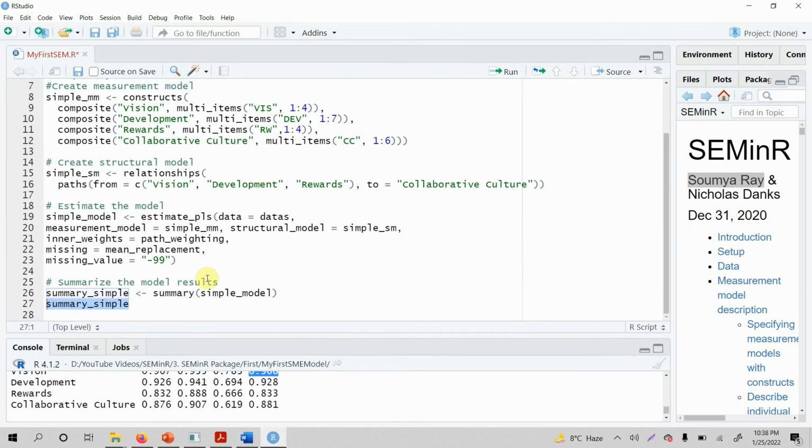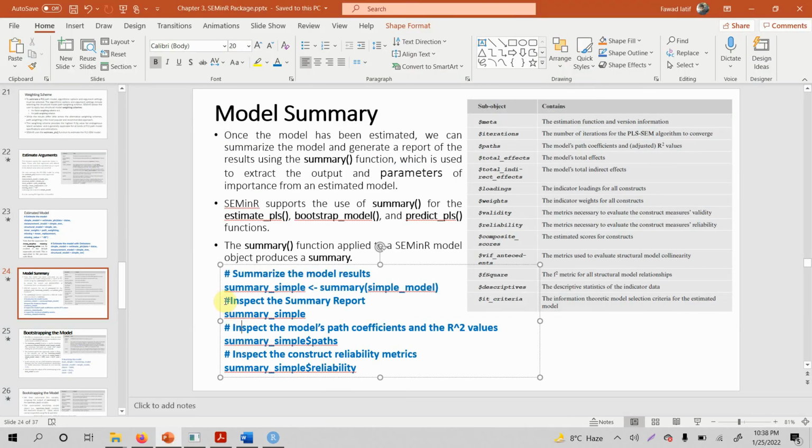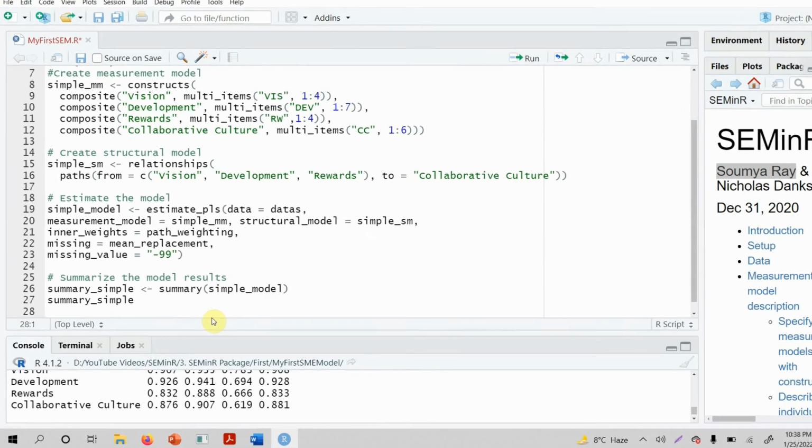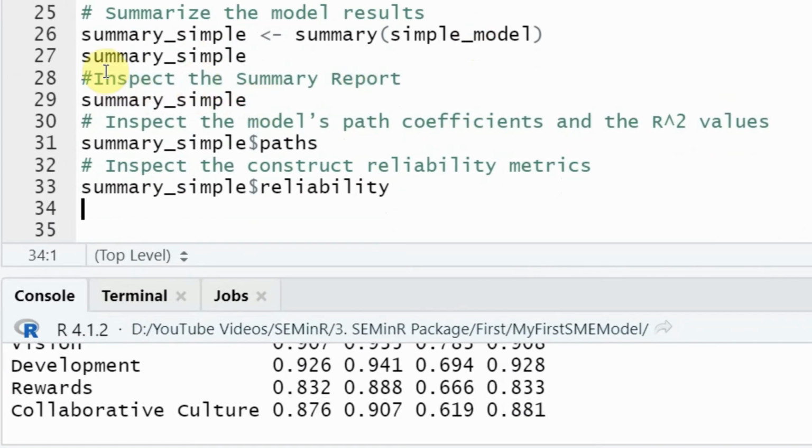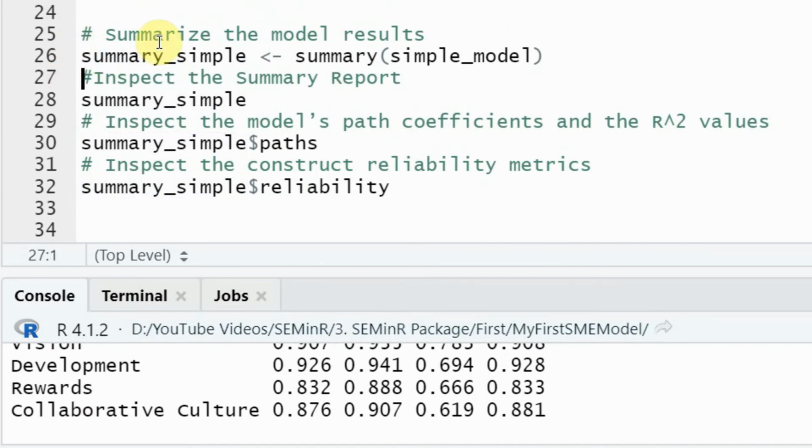Now that you have estimated your model and you have stored the results in this summary, we can have specific information as well. How? Let's have a look here. Okay, let's copy this and bring it here. Now we have inspected the summary. Let's remove this one so that we've got a comment. Now we want specific information. We just want the paths. I do not want all the details. I just want the paths from the summary.